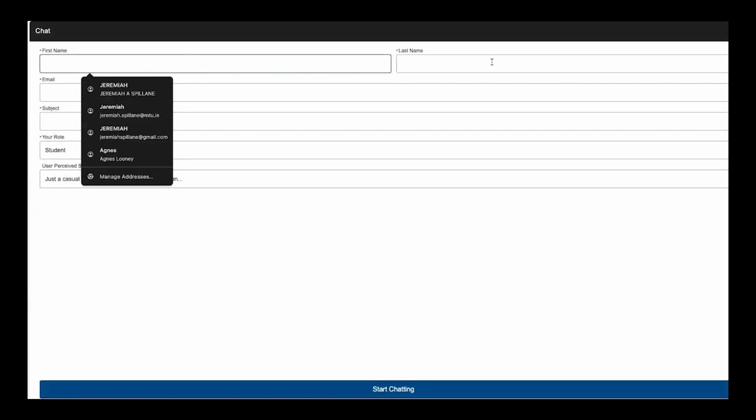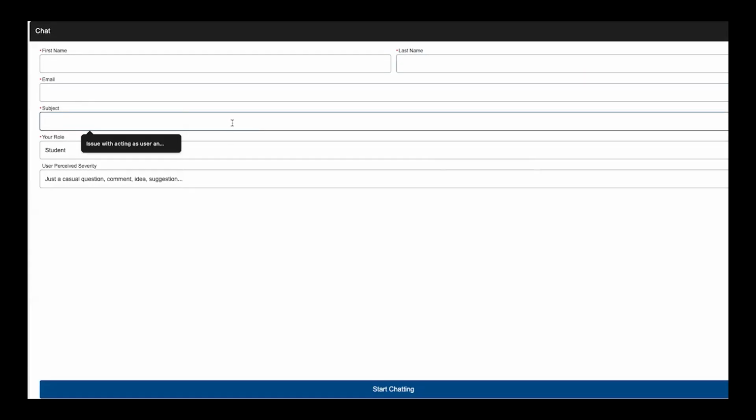That'll pop up a new window, and then you can just give your name, email address, and subject, as in your assignment. The assignment function in Canvas won't let you submit. Give some information, start chatting, and someone will respond to you within a few seconds.